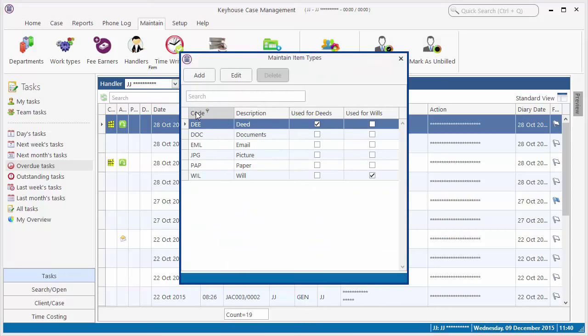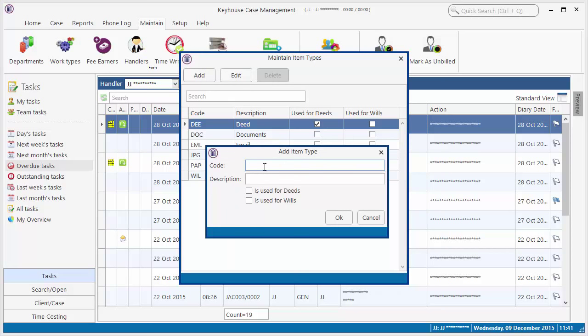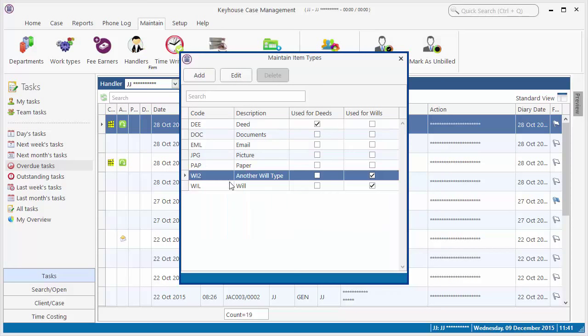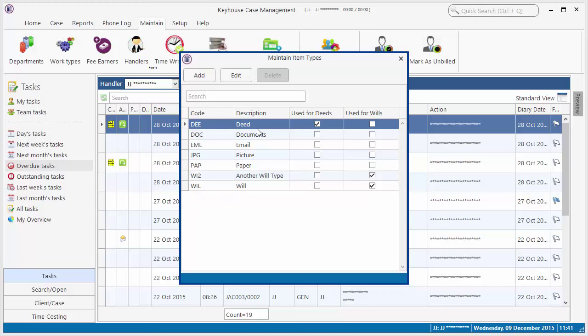As you can see now, you've got your code and your descriptions as before, but now we also have two more columns here that indicate whether an item type is used for either deeds or wills. Before this we used to have just the codes DEE for a deed and WIL for a will, but now you can, for example, create another code and also use it for wills, in case you need to, for whatever reason, distinguish between two different types of wills in your Strongroom. The same thing goes for deeds.